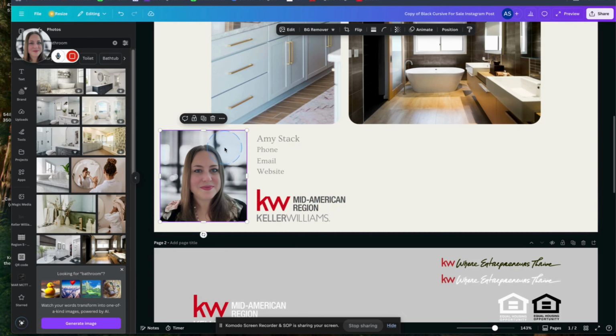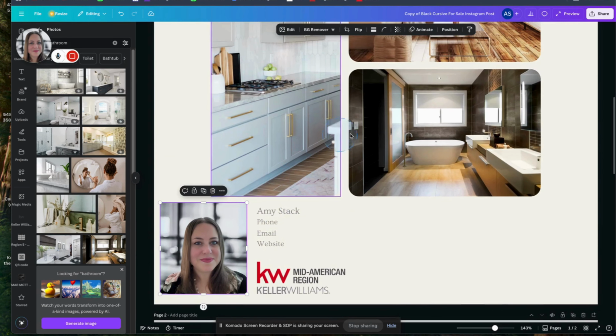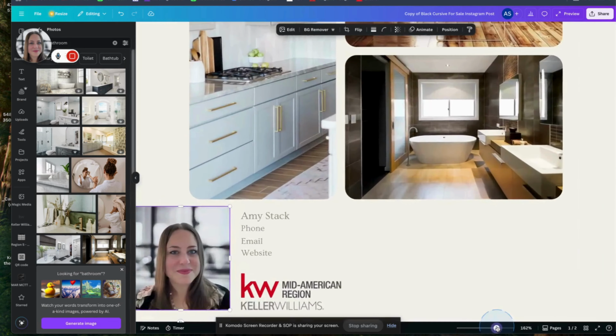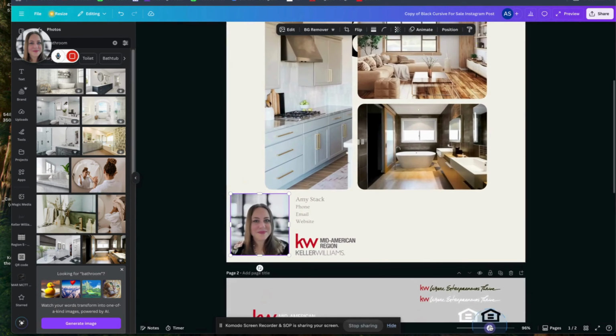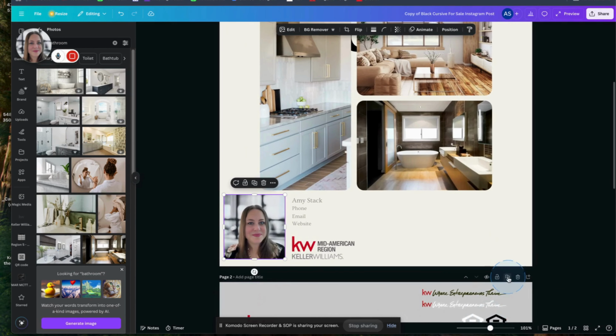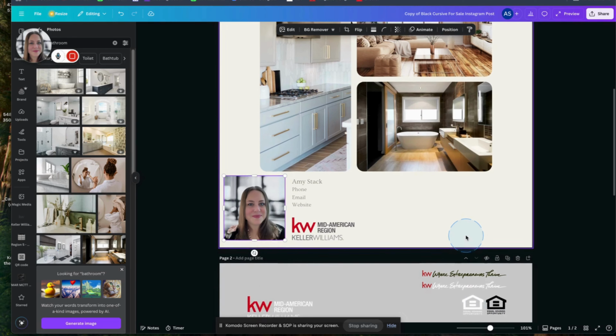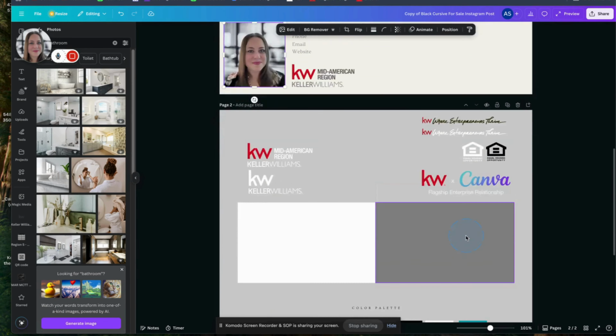So removing the background, using that Magic Expand, updating your fonts all at once, dragging and dropping your photos in, and using that zoom slider to be able to see what you want or get a full picture on your design.